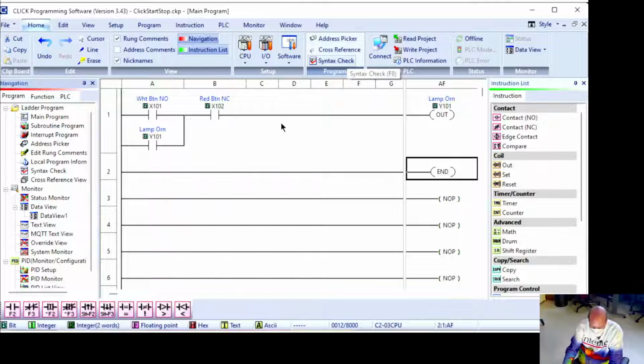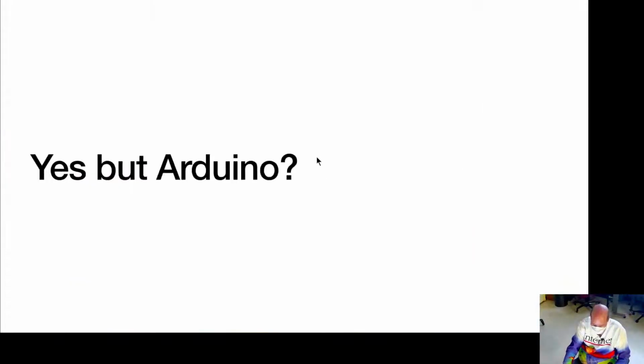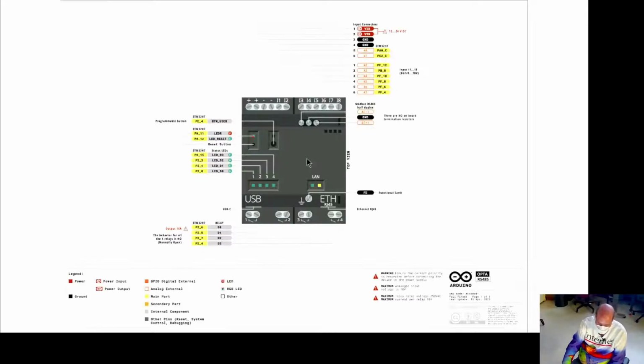So yeah, this is what I just showed you with the ladder logic for the start-stop. But let's go back to Arduino, because Arduino is not at all like this. So let's talk about this weird Arduino. Arduino partnered with a group called Finder that has DIN rail mounted relays to build an Arduino with relays.